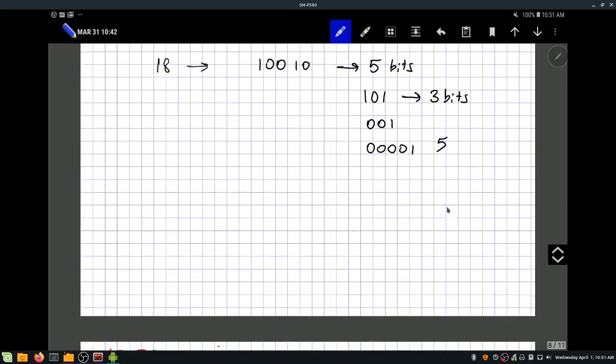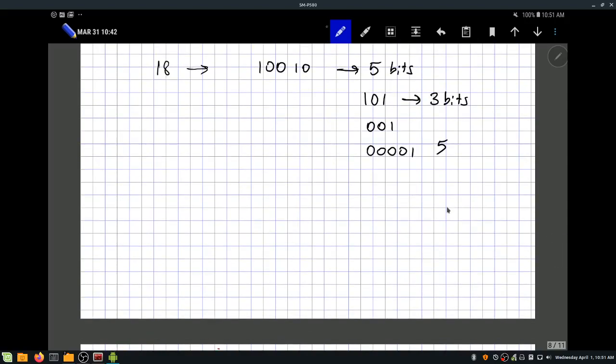Right? So the prefix-free encoding of 18 would be: first store 3 in unary, so 0 0 1, followed by 5 in binary, 1 0 1, followed by the number itself, 1 0 0 1 0. So how should you understand this? You should understand this in the following way.